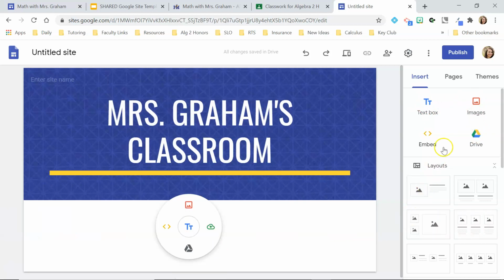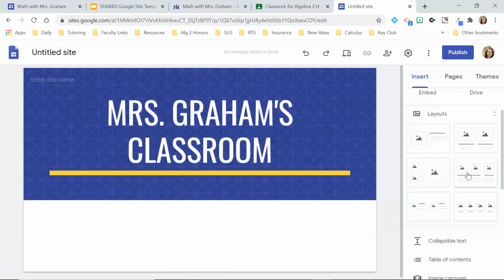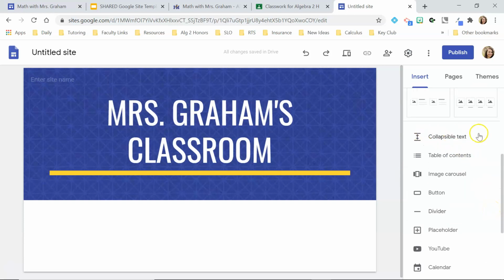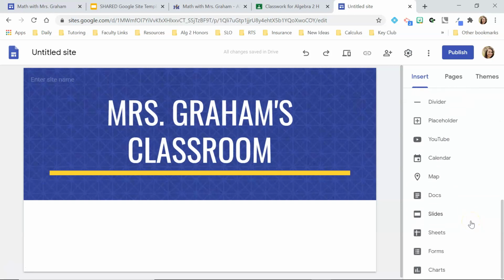And then over here, there's different layouts that you can choose. And then you can still edit those layouts however you want. There are options down here: collapsible text, table of contents, image carousel. You saw that one on my website. Buttons I use a lot, dividers, all kinds of different things.